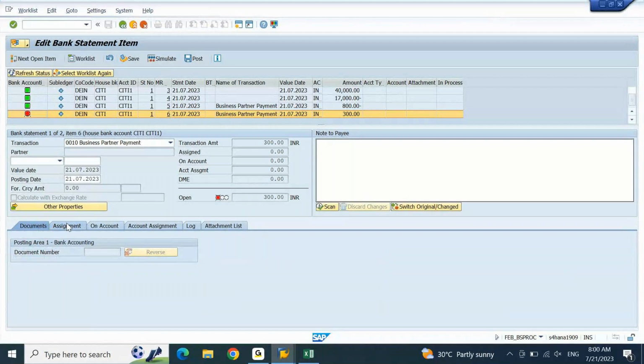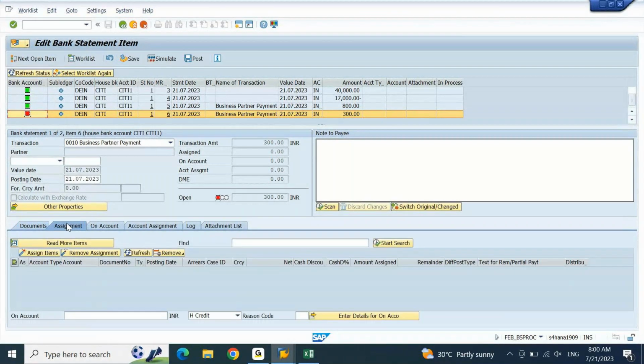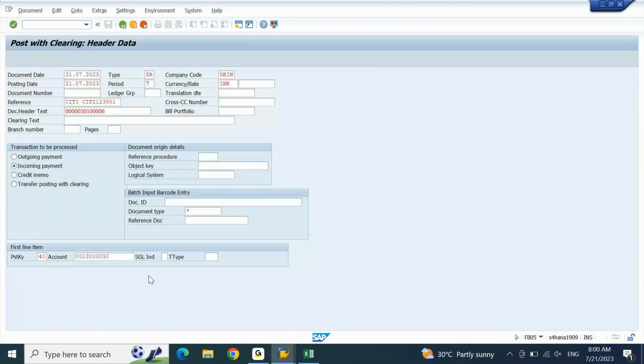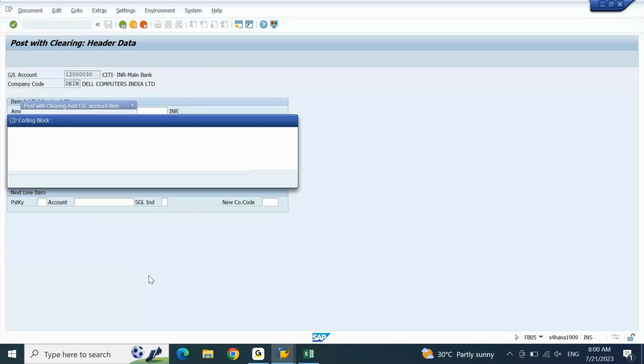It is not determining from this. Is this the same that we are using? Next open item, it is this. Open is 0. On account assignment is this. Let me try to post again. 30. Enter. It has come up on the screen.